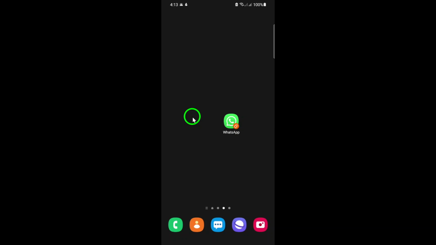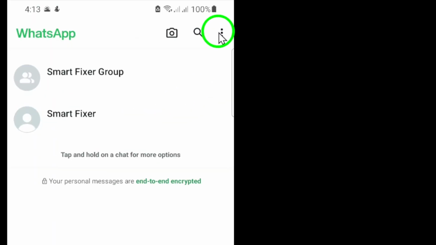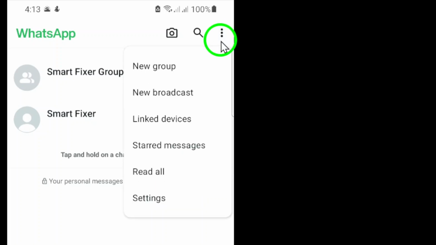Let's get started. First, open the WhatsApp app on your phone. Once inside, look at the top right corner of the screen. You'll see 3 vertical dots. Tap on them. This will open a drop-down menu where you'll need to select Settings.